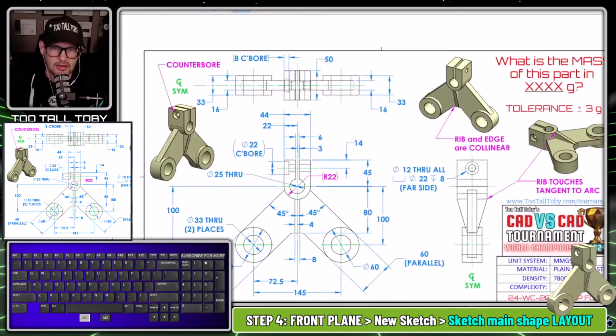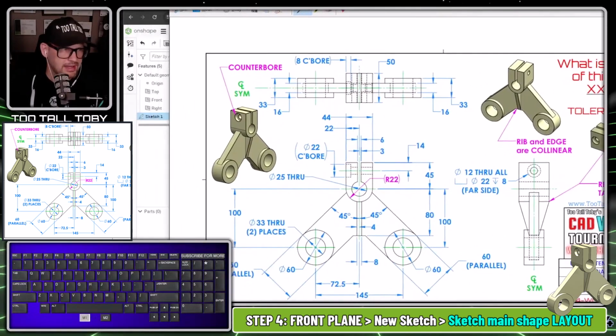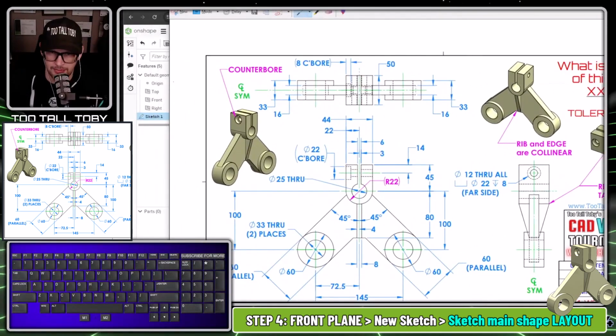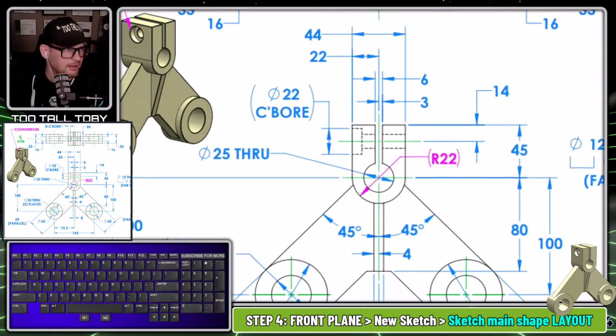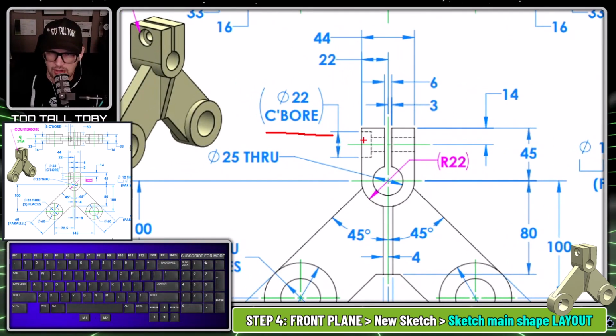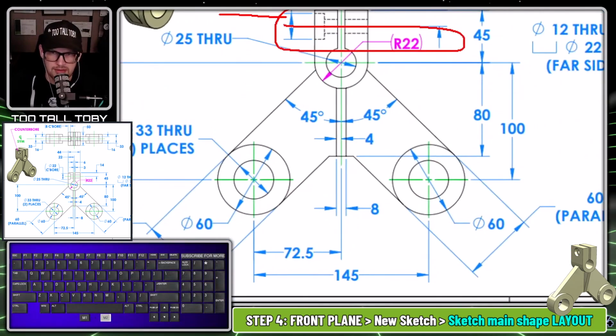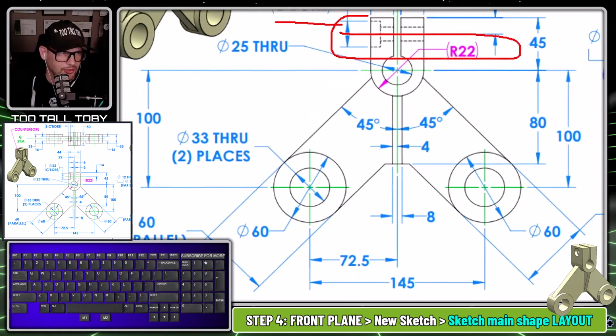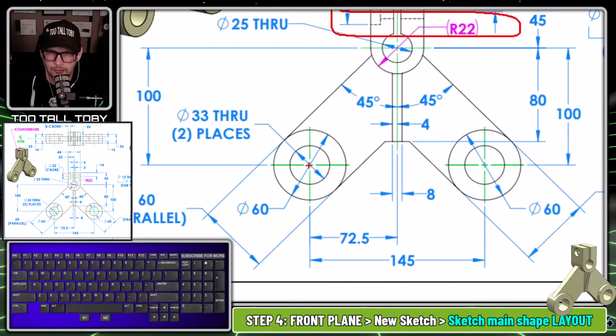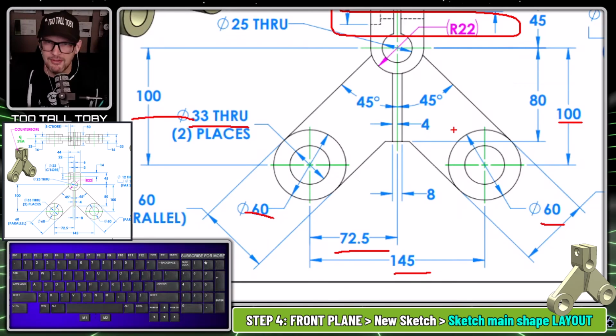One thing that you'll notice about this print is that it's not center line symmetric looking at it from the front view, and the reason why is because of this counter bore. This counter bore makes the front view here asymmetric, but if you look at all the dimensions, you quickly realize that basically everything else on this view is symmetric. So for example, this is 100, this is 100. These holes here are both 33. The diameter here is 60, the diameter here is 60. The distance off center is 1/2 of 145. So you can tell that everything else is symmetric.